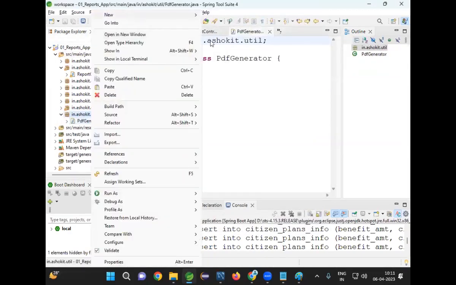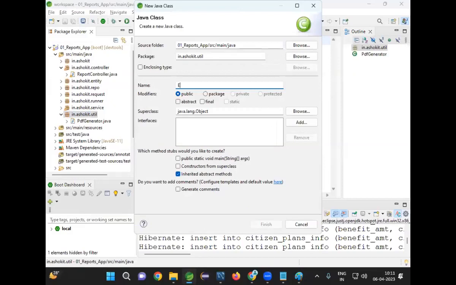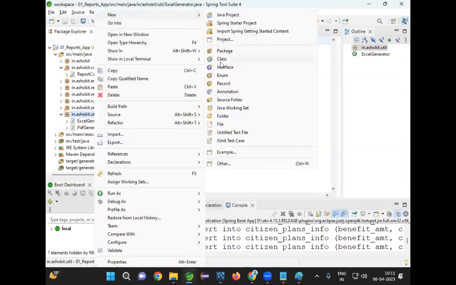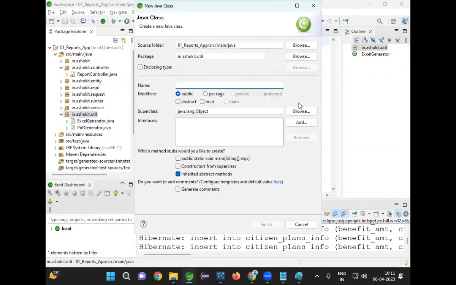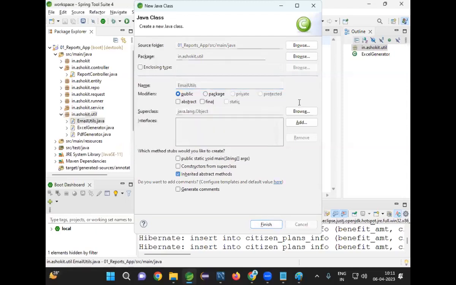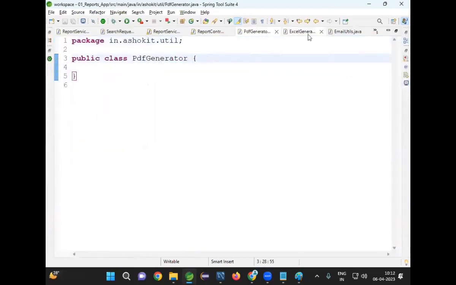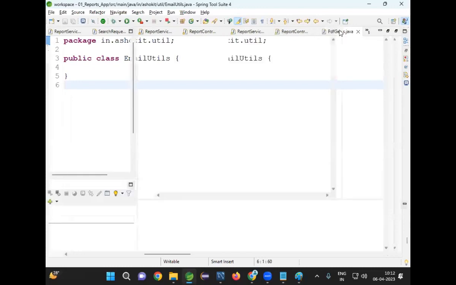Similarly, I need another class called Excel generator. I need another class called email sender. Okay, I'm taking it as email utils. All right. Now, PDF generator, I have taken as one class. Excel generator, I have taken one class. Email utils, I have taken one class. So total 3 utility classes I have taken.